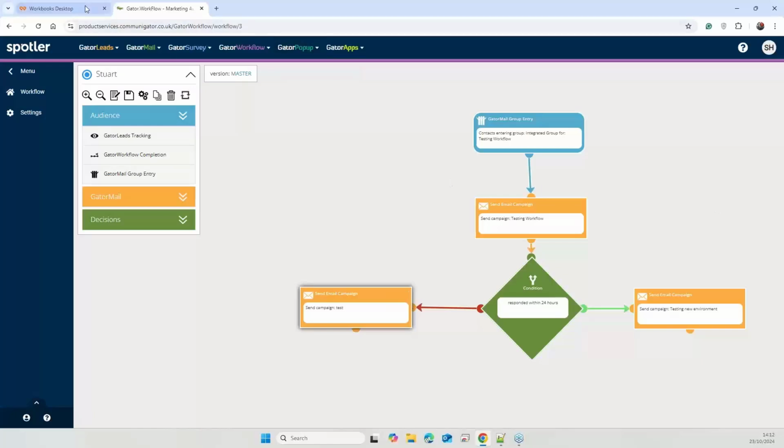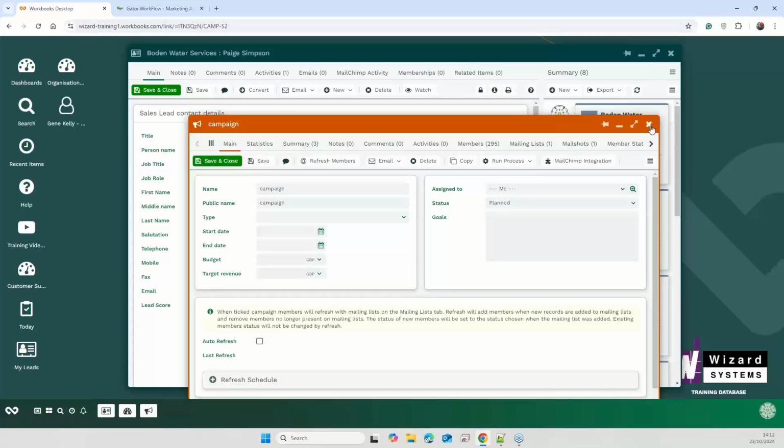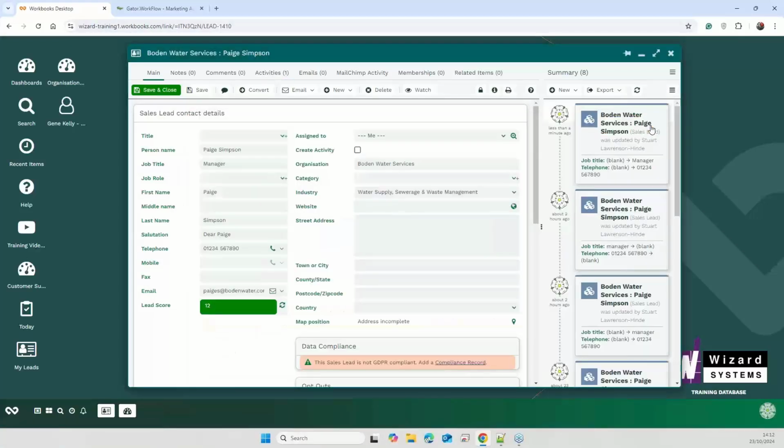So we've built the leads and the records. We've qualified them. We've added them to a campaign. We've emailed them, and we've used a workflow to control it. The last part is how we check on how things are going.